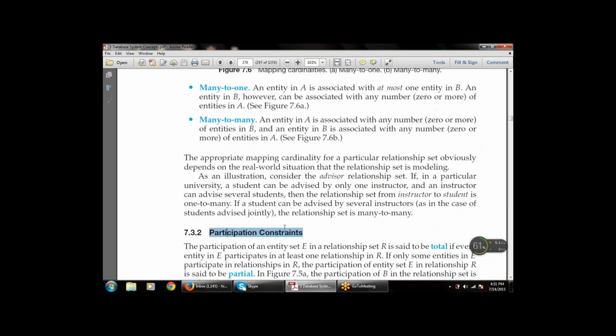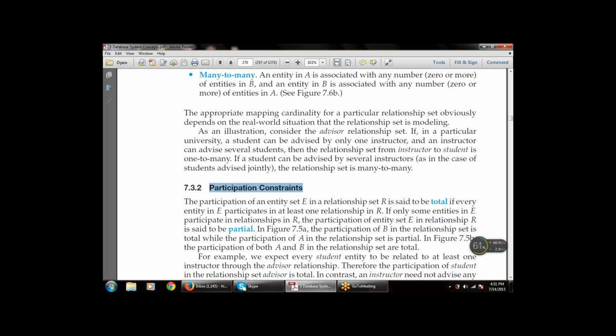Now next is the participation constraint. What are the participation constraints? The participation of an entity set E in a relationship set R is said to be total if every entity in E participates in at least one relationship in R. If only some entities in E participate in relationships in R, the participation of entity set E in relationship R is said to be partial. So one is the total participation constraint, and the other is partial.